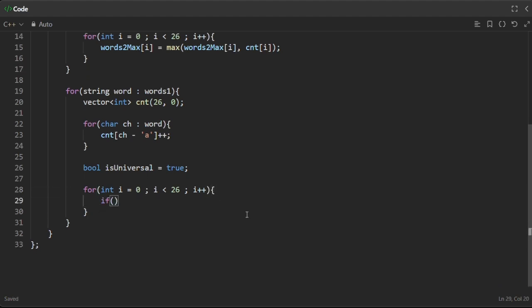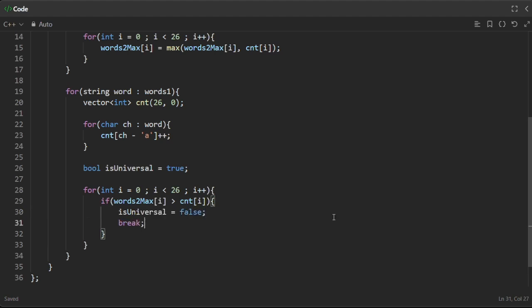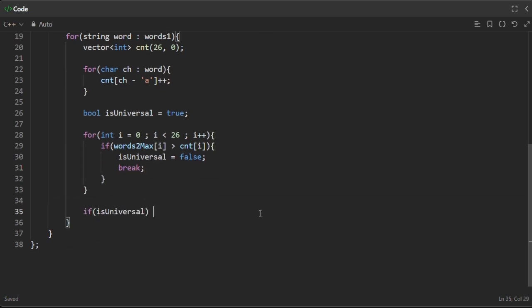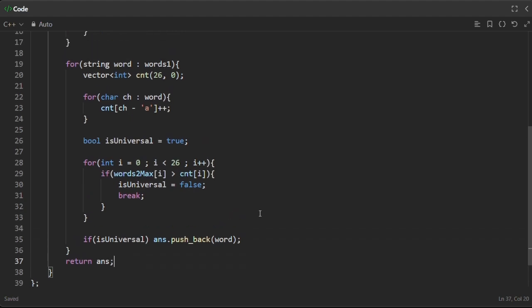Now, as I said, whatever is the frequency of a particular character in words 2 max, that should be less than or equal to whatever is the frequency of that character in this word, right? Basically this condition has to be satisfied, right? So if in any case this condition is not satisfied, basically words 2 max of i is greater than count of i, then it is not a superset. So in that case, we will update isUniversal to false and we will break out of this loop, right? And once we have come out of this loop, we can check that if our string is still universal, then in the answer, we will push back the word and in the end, we can return this answer, right? So this is what our code looks like.